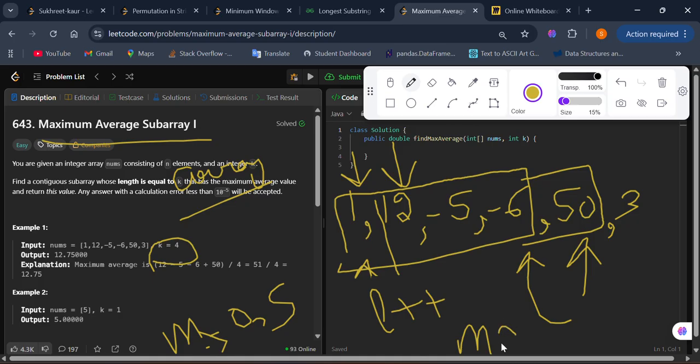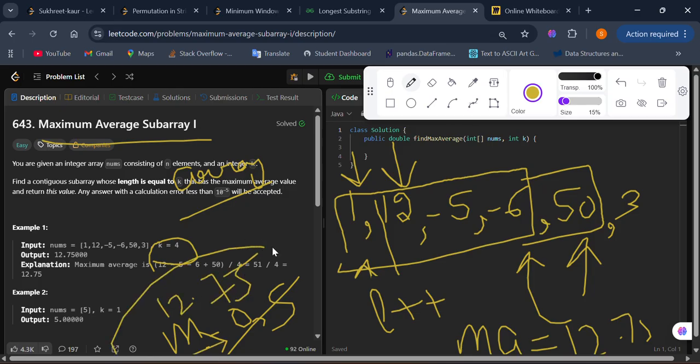Now calculate the average and check which gives us the maximum average. Now 12 -5 -6 and then plus 50 gives us 51, and divided by 4 it's going to be 12.75. Now our previous average will be discarded and the maximum average will be 12.75. Our array is not finished yet, so our loop will continue.